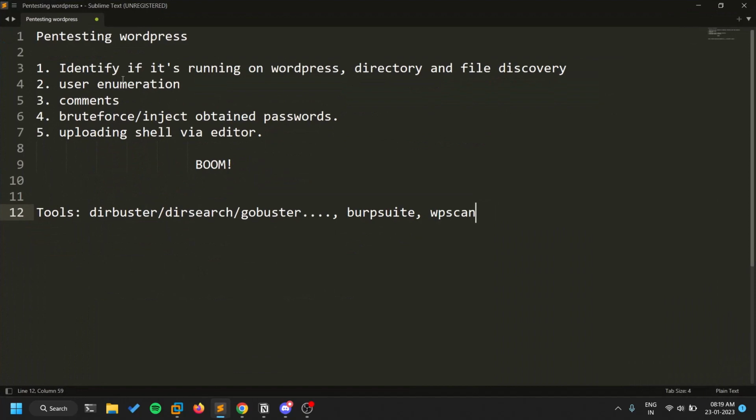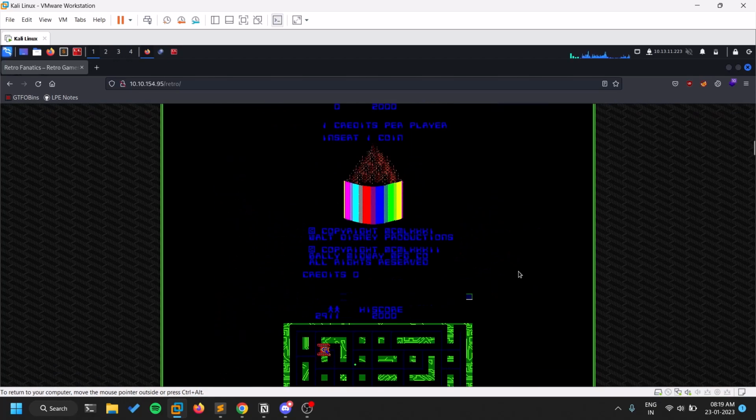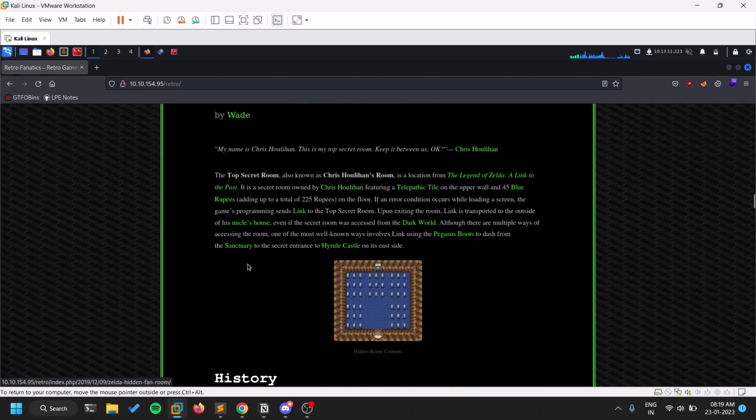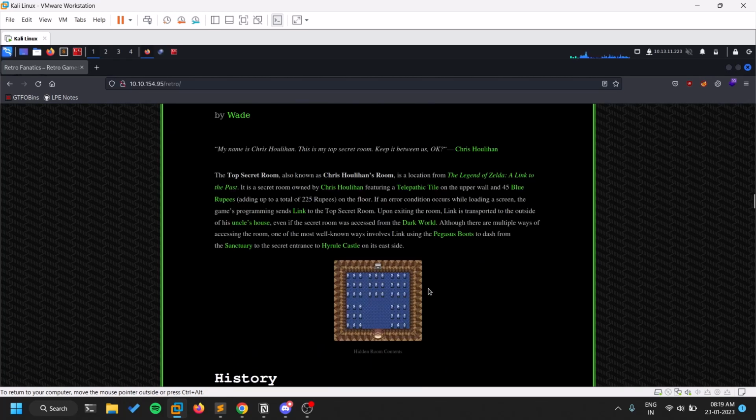So we identified it is running on WordPress. So that's the first thing that you need to do. Then comes user enumeration. Sometimes you can go through the blogs. You can see the name is Wade. Every blog on this page shows the name Wade. So there is a high possibility that the username, or the person managing this website, is Wade. So how to check that?